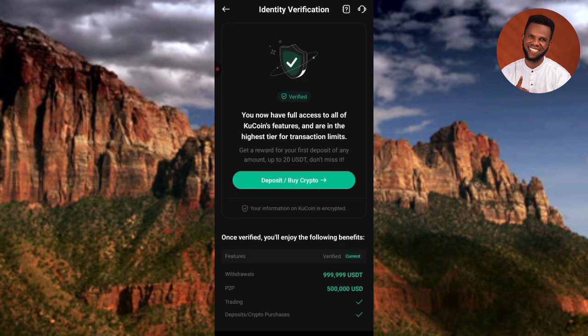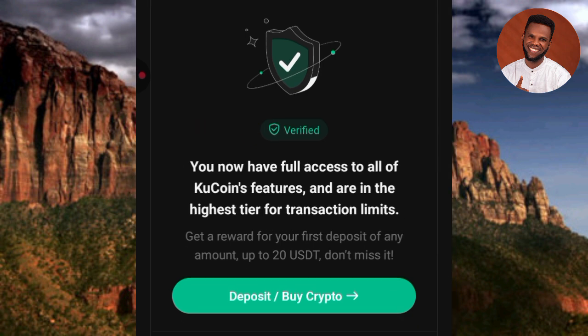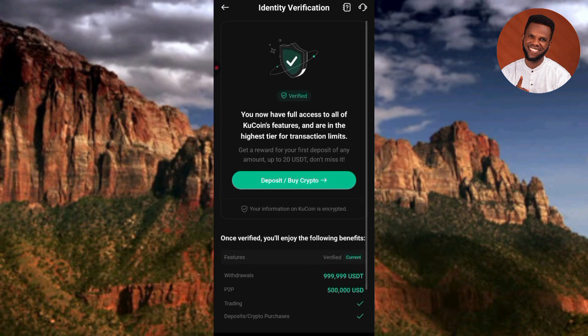Wow guys, can see verified. You can see the tick right there. Verified is written in green. You now have full access to all KuCoin's features and are in the highest tier for transaction limit. So guys, now you can see my account has been verified. So guys, this is how you can actually create and verify your KuCoin account.